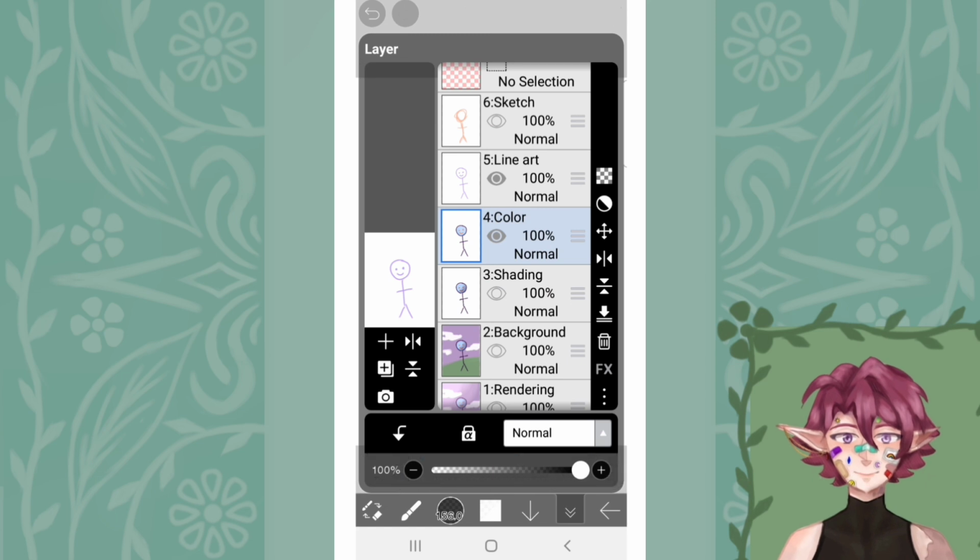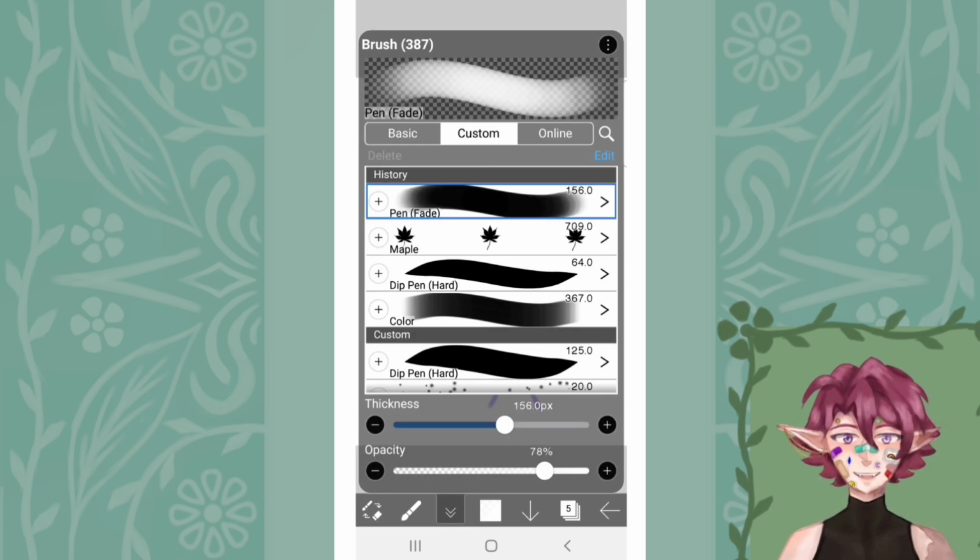For the second transition scene, I used my colors and line art layers, so I had to make sure those two were visible. Then, for this one in specific, I moved my color layer above my line art layer. I made a blank layer in between and clipping masked my color layer to the blank layer. Then I used a custom brush that I had named Color.